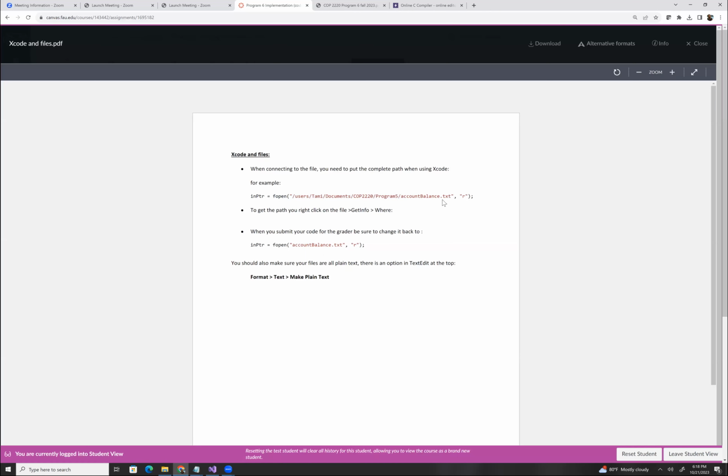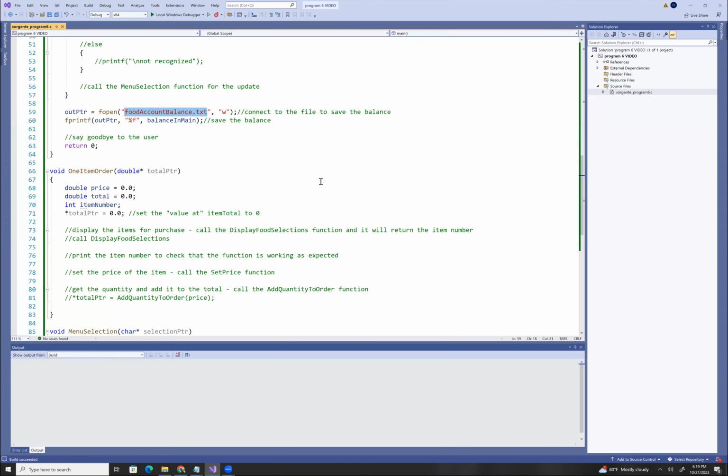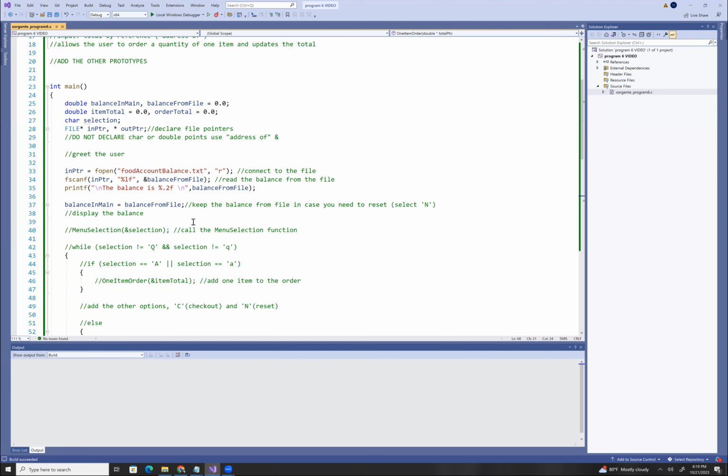This is from a different semester. It was called account balance, but it's still food account balance. But wherever you put it, you have to add this path. Xcode is very particular and wants to make sure that you put the whole path, even if it's in the same directory as your source code. All right, so now we've got our code. It's connecting to the file and it's printing the balance onto the screen. So I feel pretty good about that.